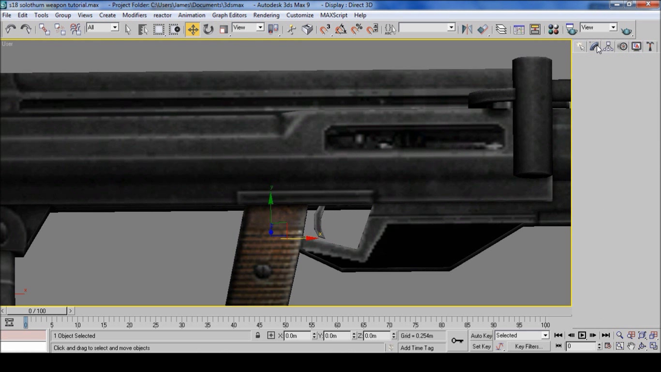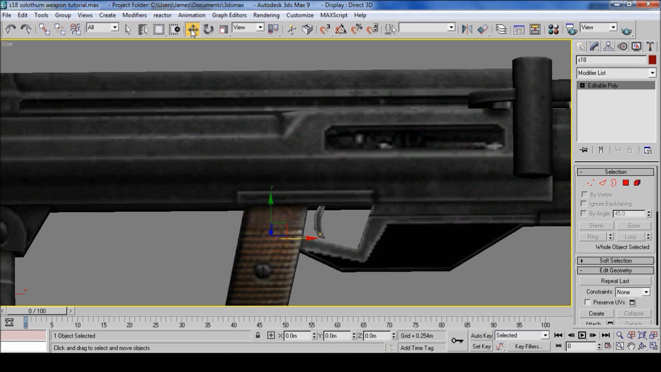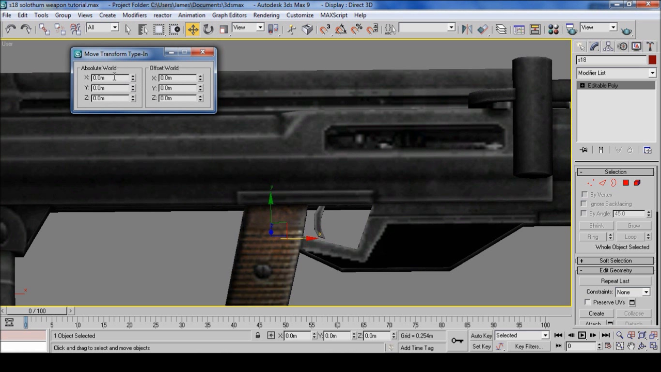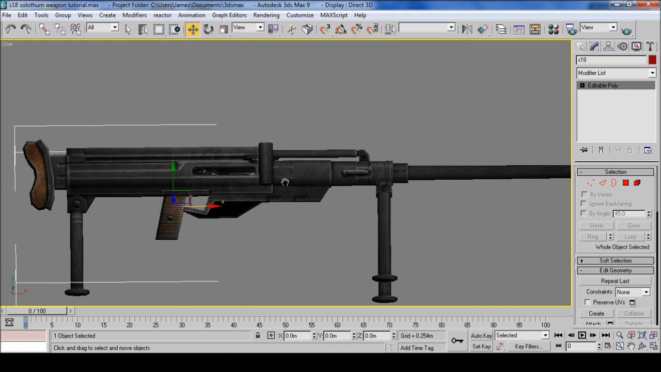Then go off that. Right click on the four arrows. And as you can see, it's all centered. If it's not centered, right click on any of these arrows and it'll automatically go to zero. That's it for part 1.